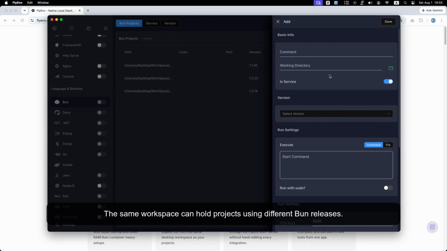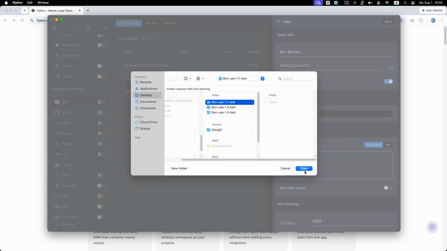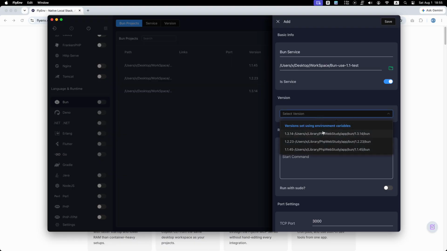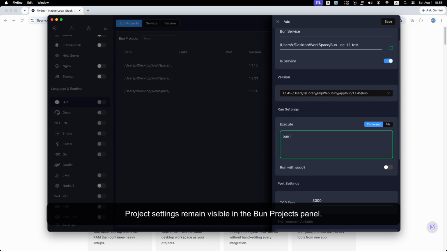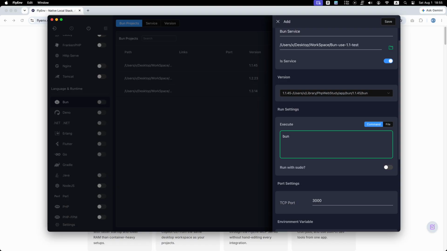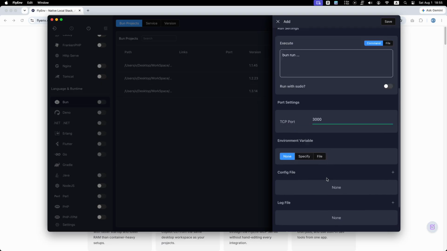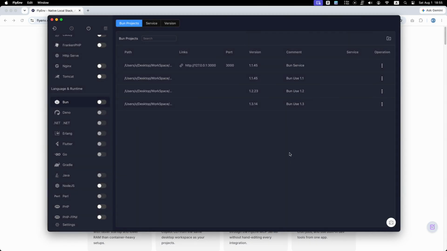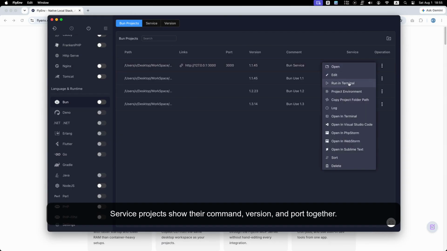The same workspace can hold projects using different Bun releases. Project settings remain visible in the Bun Projects panel. Service projects show their command, version, and port together.